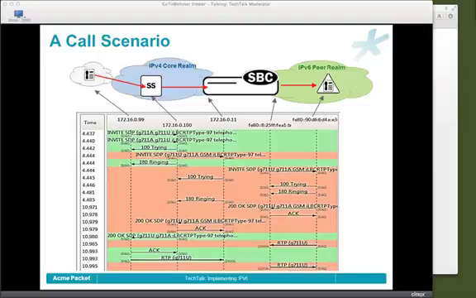Here is a call scenario. And we have a core realm here on the left-hand side. I drew this diagram so that it conforms with the flow capture. So normally we put the core on the right-hand side. This time it's on the left-hand side, and the peer realm is on the right-hand side.